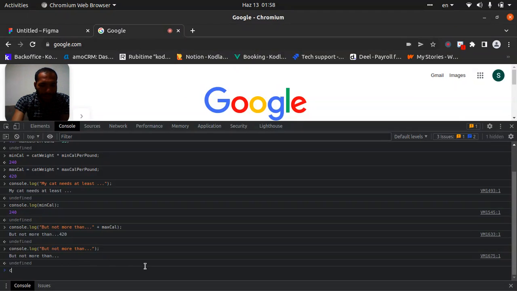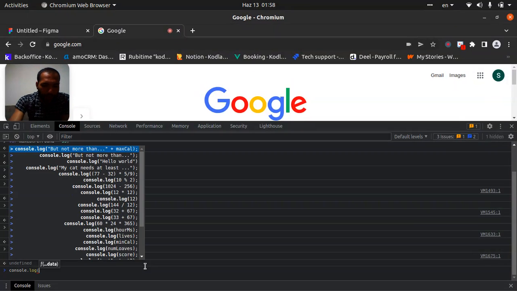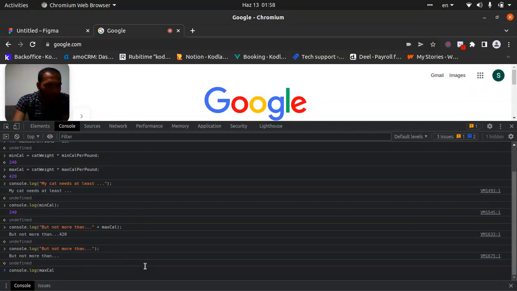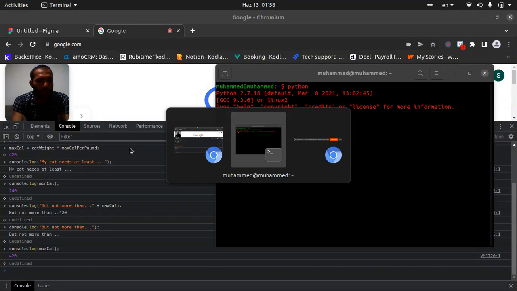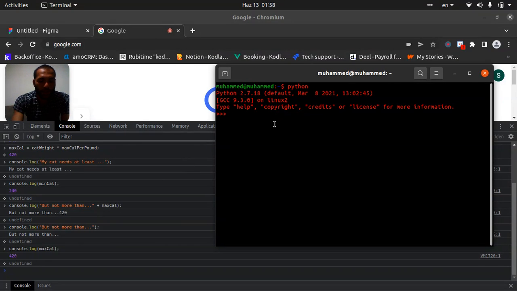After that, click enter, "but not more than". Then let's say console.log max cal, close that and put a semicolon. It will be the answer. In Python, we're doing it the same way. So let's say cat weight equals, let's say, 30. This is a very fat cat.